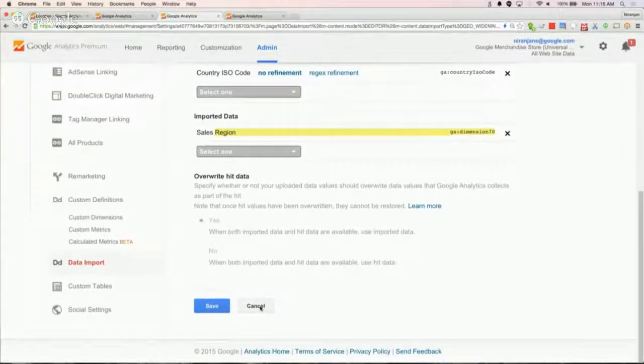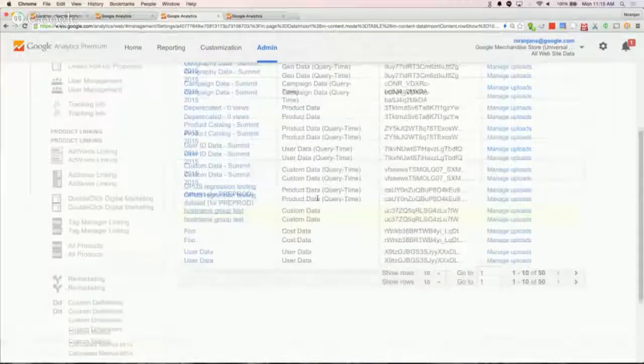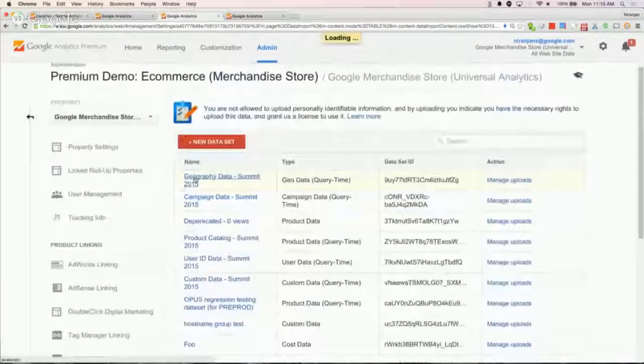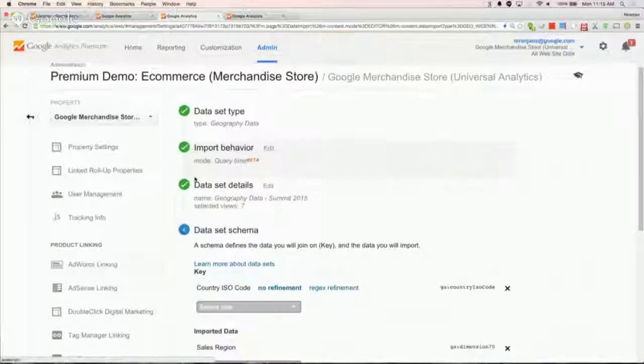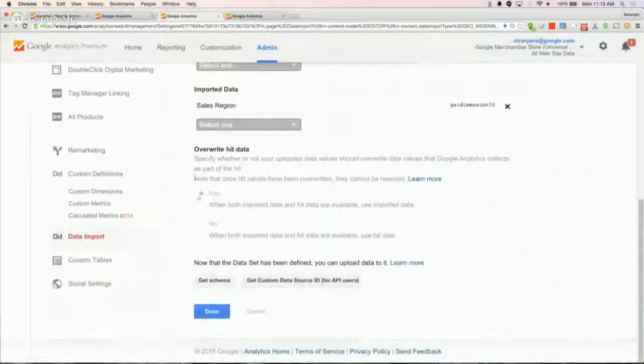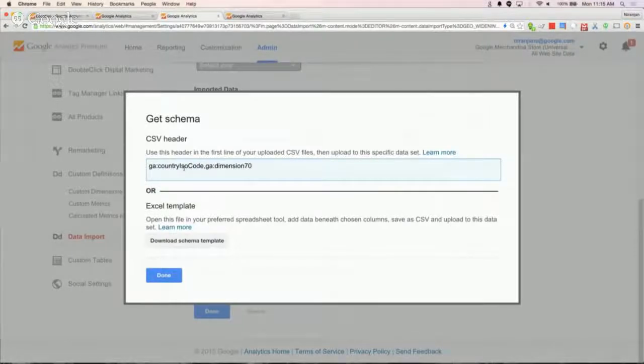So you can go ahead and save this. And I've already done this for the purpose of this demo. So what this does is it creates a new data set, which is similar to what you see here, and the schema is going to be the country code and the sales region dimension.